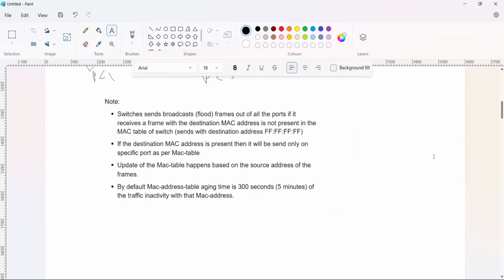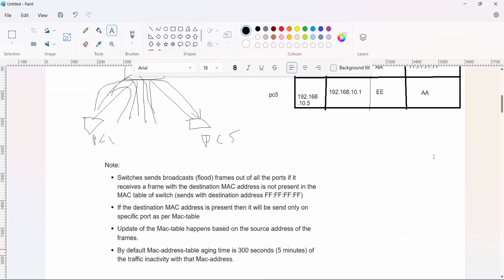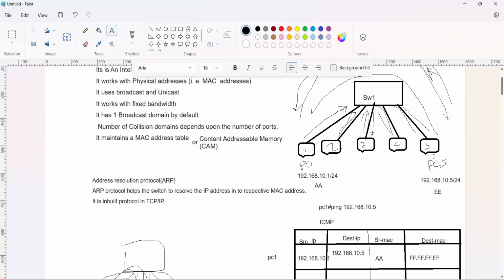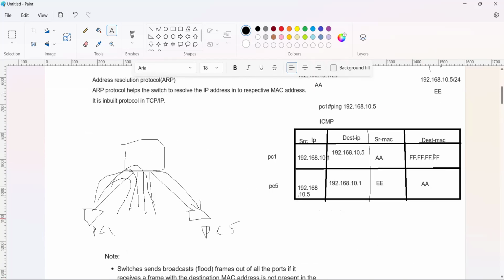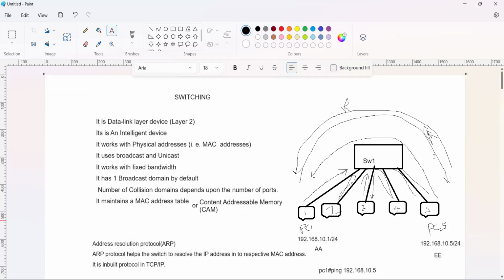The update of the MAC table happens based on the source address of the frames. It will be updated based on the source address, and it will be maintained for 300 seconds, 5 minutes, of traffic. In the MAC table, the time is 5 minutes. This is all about the switch. Any doubts?